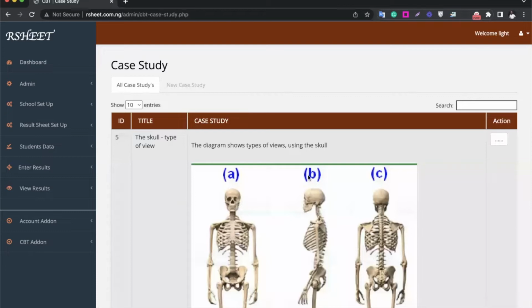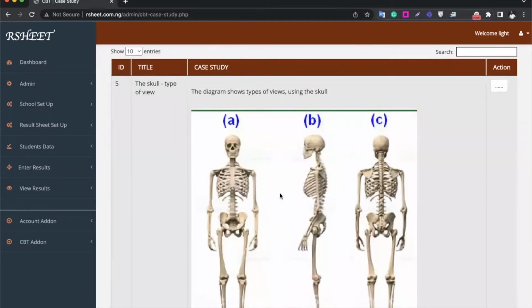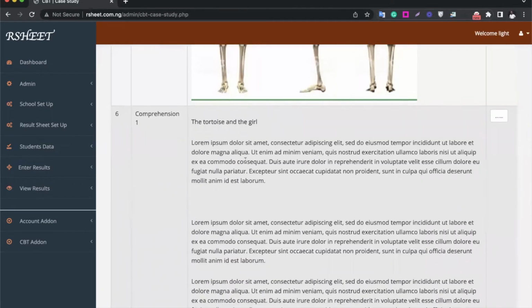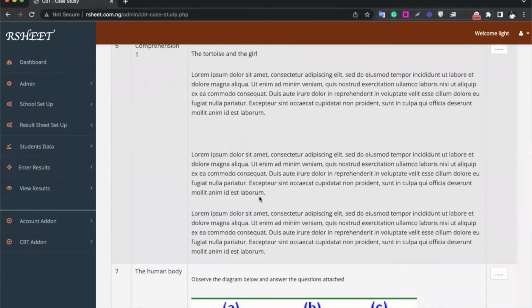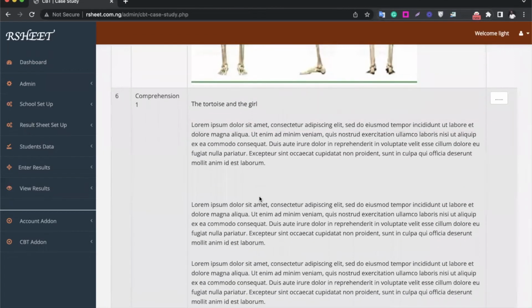For example, this is a diagram, right? You may want to use this diagram to answer 5 questions, so you have to create that case study. This is a comprehension. Let's learn how to create a case study. Let me just copy this text here and use it to create a new case study.